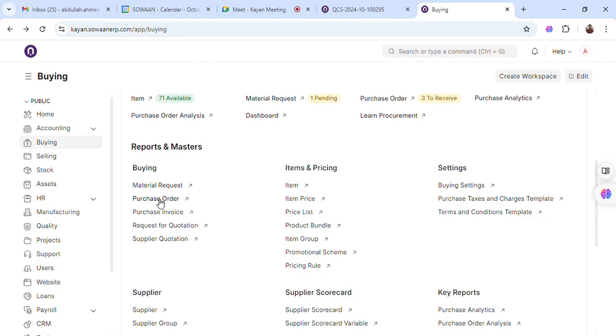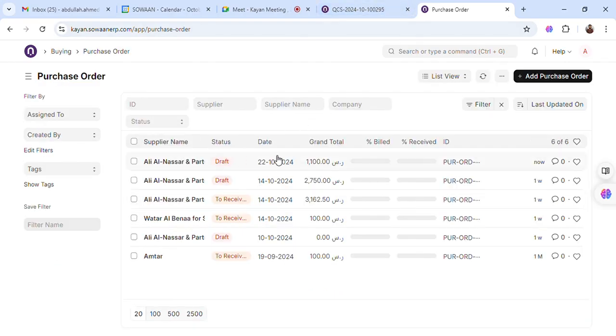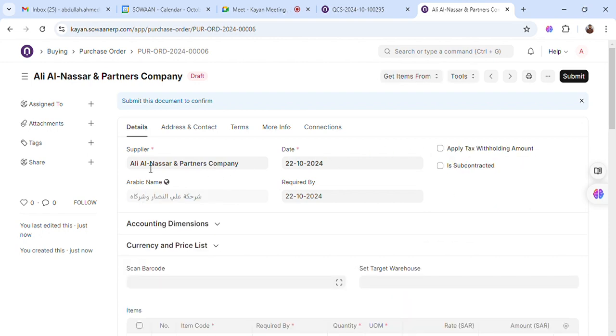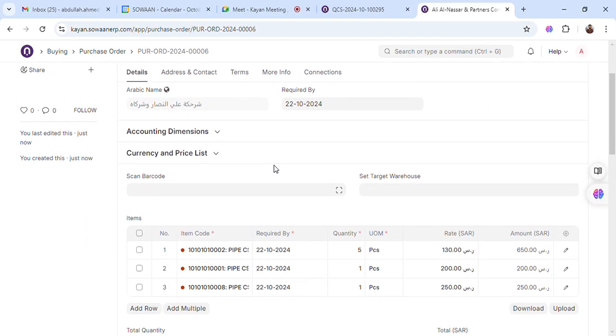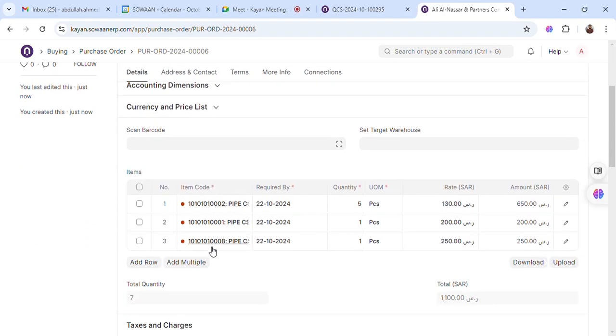Now I'm inside this purchase order, and you see that this is in draft state for Ali Al Nasar. The system has automatically created this document in the draft state. You see this is created right now. You go towards the purchase order and see the complete details there: the supplier name in English and Arabic, dates, the item code, the item quantities, the rate which is provided on the supplier quotation, and then the total amount. Rate multiplied with quantity means your total amount.